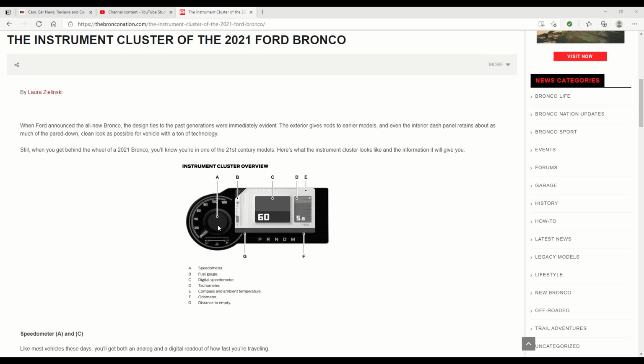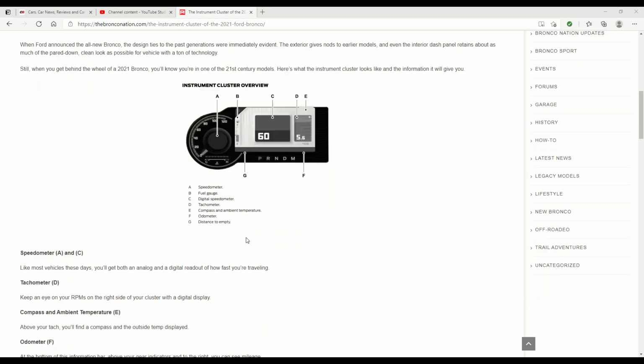If you take a look at this, you have A, the speedometer. You have B, the fuel gauge. You have C, the digital speedometer. You have D, the tachometer. And E, you have the compass. And in F, you have the odometer. And in G, you have the distance to empty. And you can barely see it. You can't really see it in this drawing.